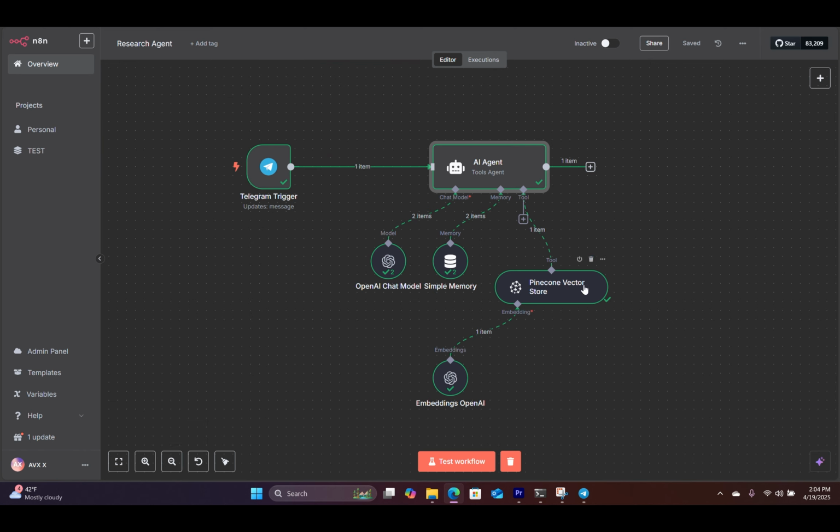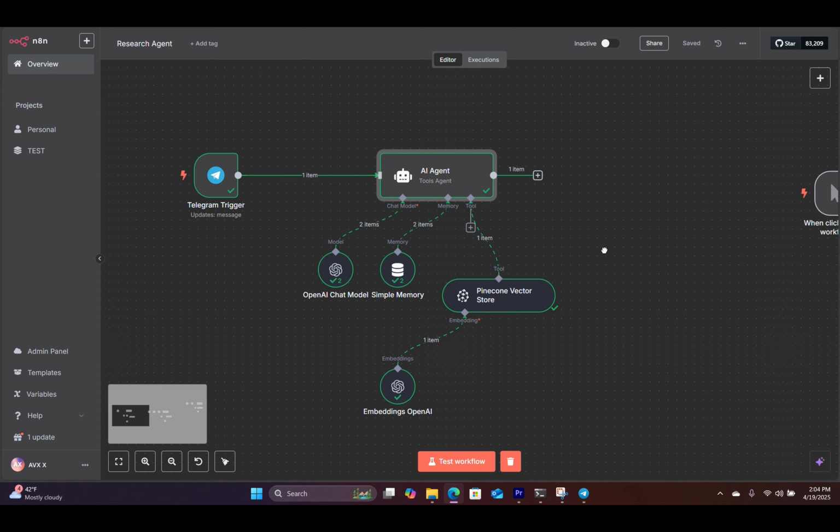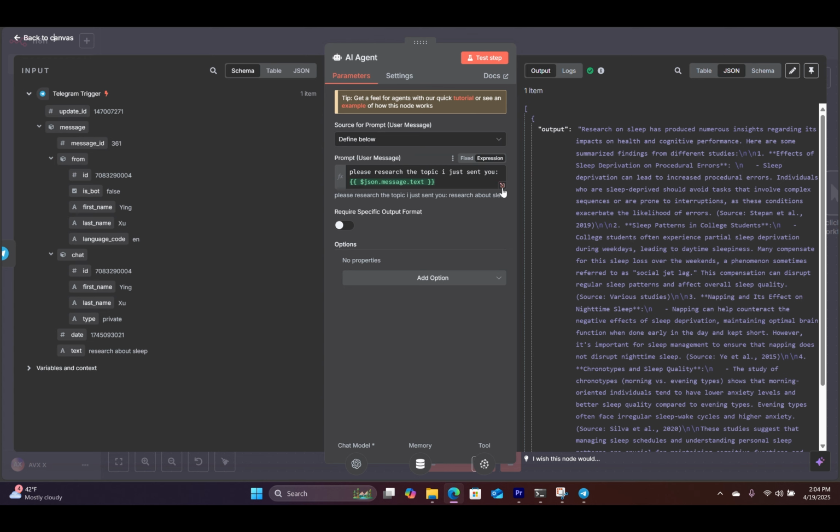Now, the more you put into the vector database, the better the result will be. On top of that, you need to also refine the prompt that you give to the agent so that the writing comes out exactly the way you want.